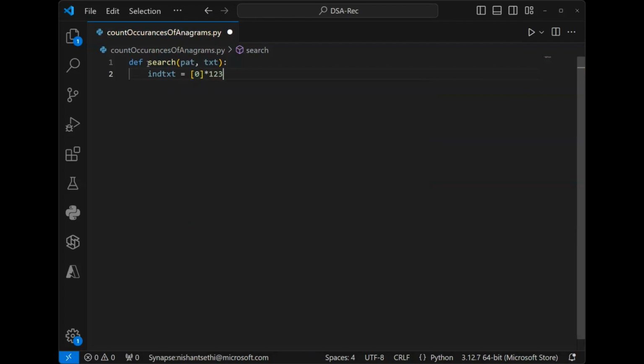Now why 123? Because over here we are only concerned with the English alphabets, and the maximum ASCII value that any English alphabet can hold is 122. It cannot be any further than that. That's why I've taken 123, but you can as well take it as 256, which is the total number of ASCII values present, in case the question says that you can also have special characters and things like that. So it depends on the situation. But over here, I think taking 123 as the size will suffice.